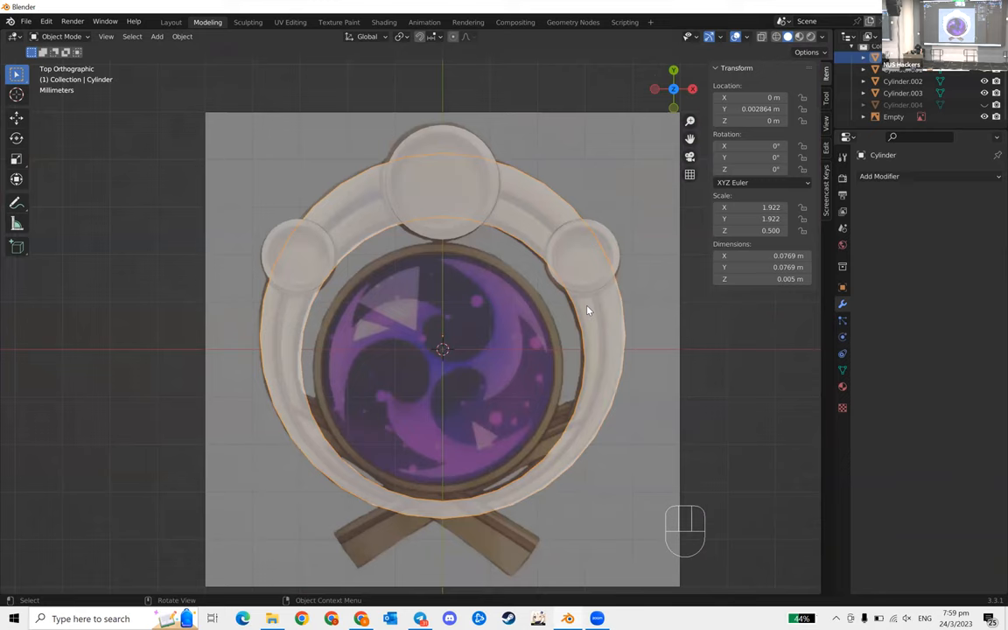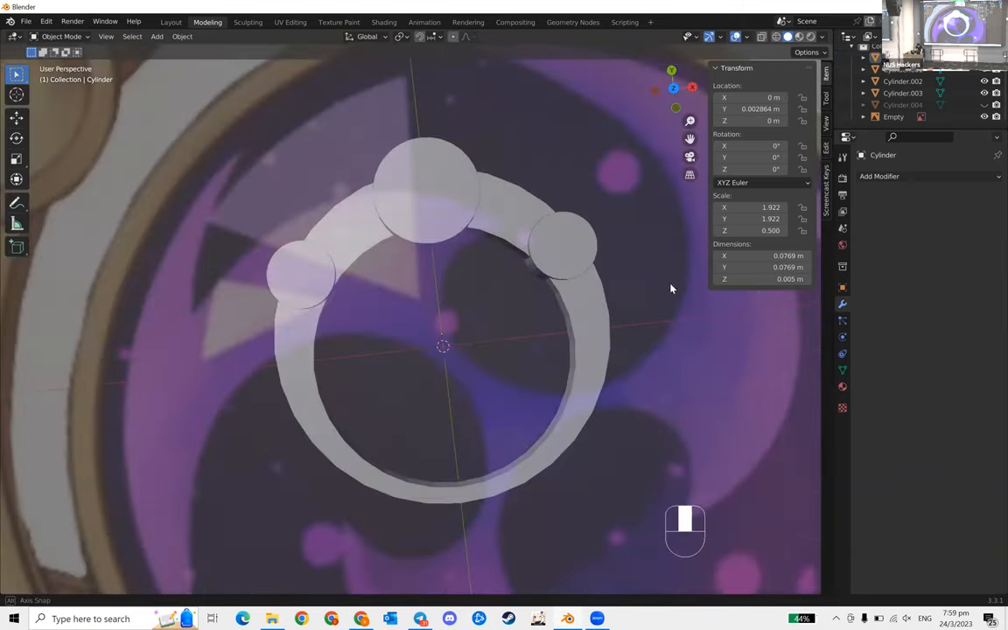All right, so now we're gonna create the smaller details. As you notice, our vision here has a groove along the outer ring as well. So let's create a ring as well. We're also using the Boolean workflow.